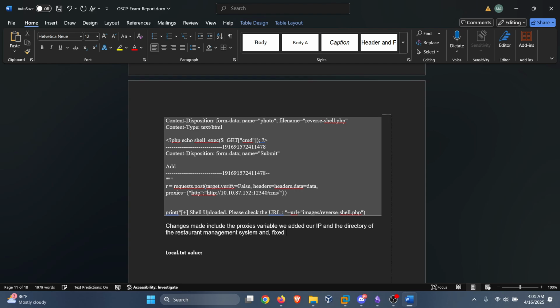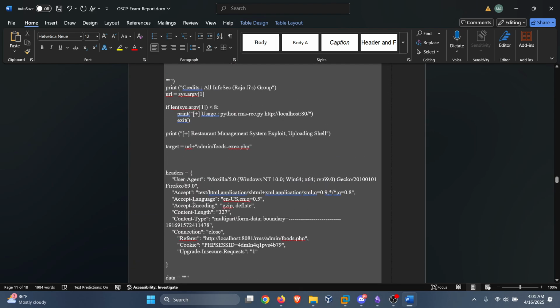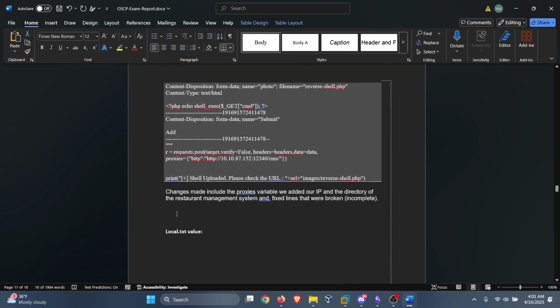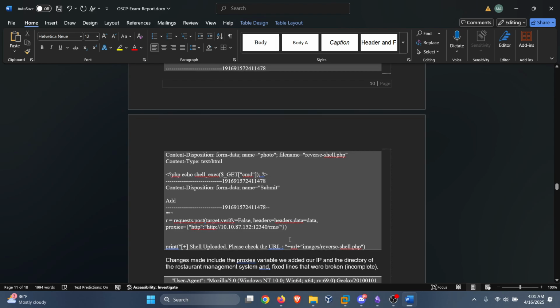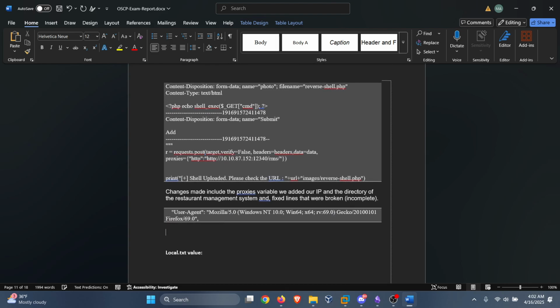Fixed lines that were broken or incomplete. I would suggest going into details where you actually put the lines. For example, over here where we fix this, you could just copy this, put this here, the fixed lines. And yeah, I'm not going to go and do all of it, but you get the point. So we can just put a couple of dots here.